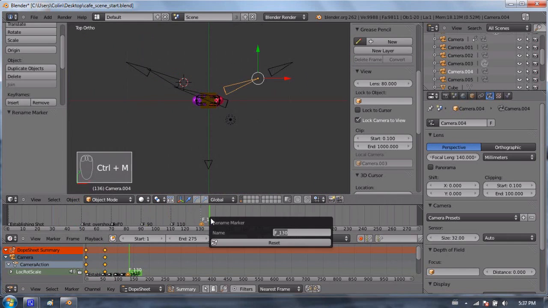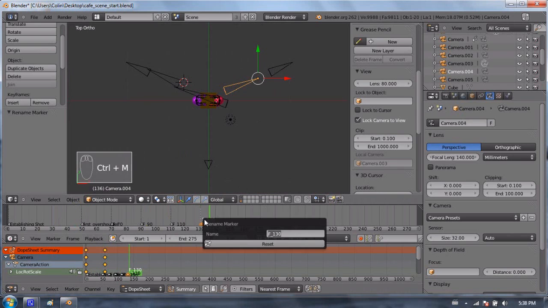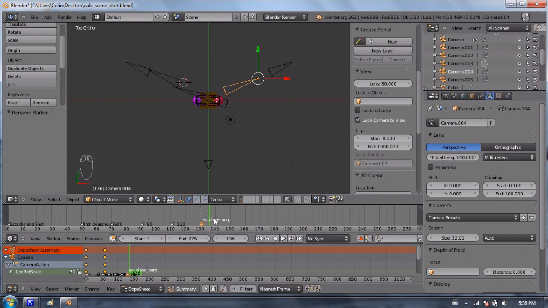So I'll press Control M, or nope. I guess that's actually a shortcut for renaming the marker. Yeah, Control M. With the marker selected, I can press Control M, and it will let me name that marker. I'm going to call this one Extreme Close Perp. Whatever. Okay. Control B to bind it.